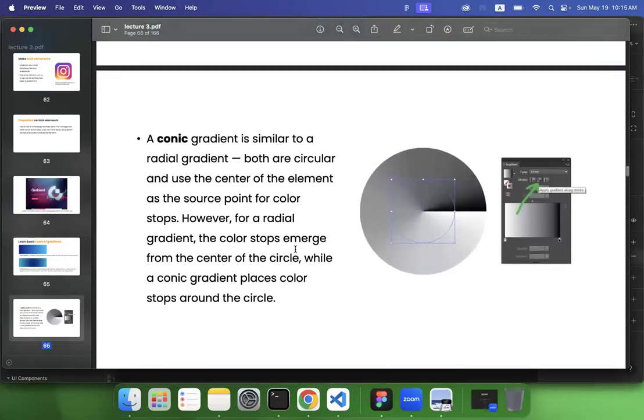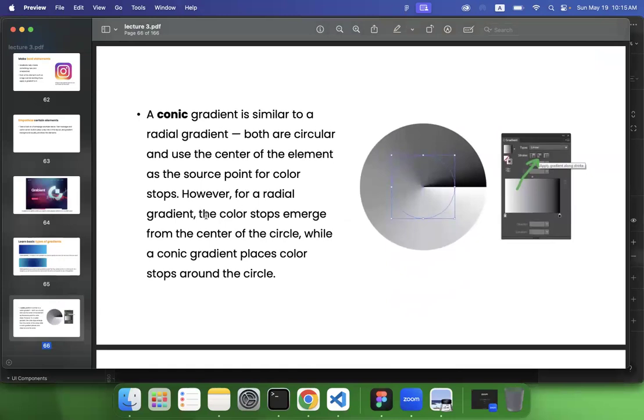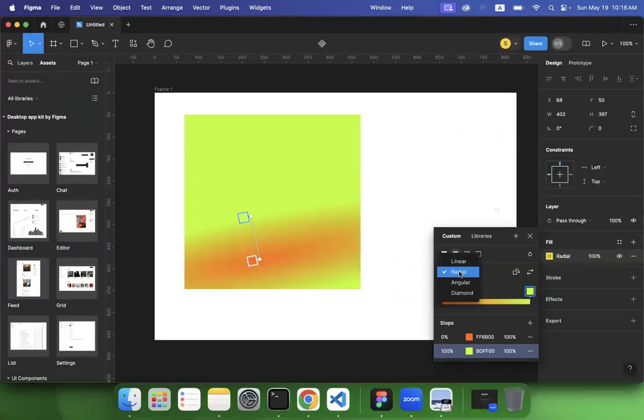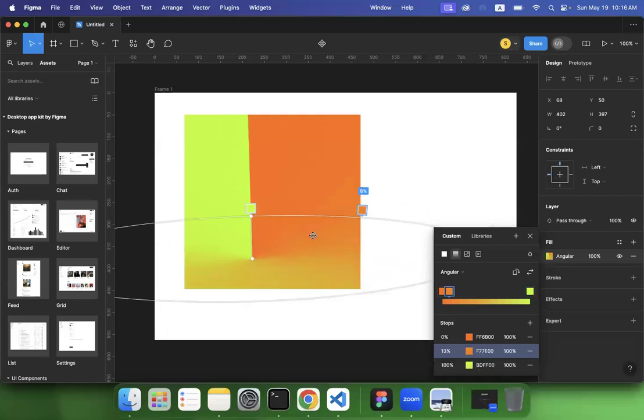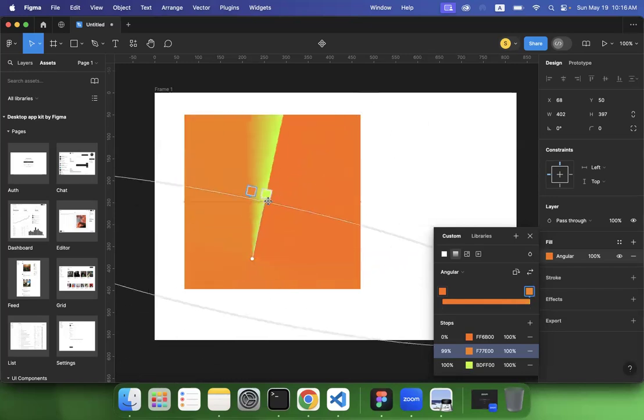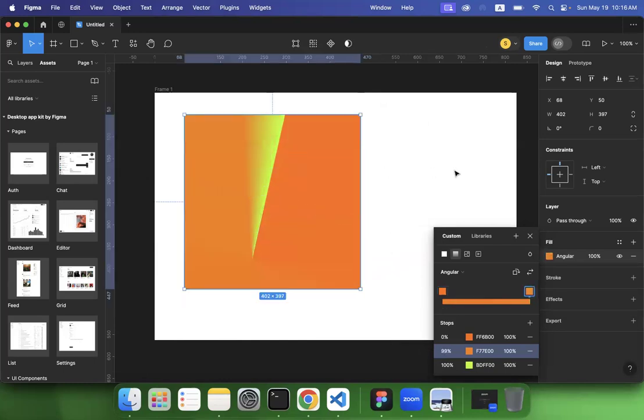Okay, next we have the conic gradient, which is similar to a radial gradient, but both are circular and use the center of the element as the source point for color stops. However, for the radial gradient, the color stops emerge from the center of the circle, while a conic gradient places color stops around the circle. So you can see the difference here. If I select angular gradient, that is the difference. You can clearly see where the colors are changing, and you can change the focal point and the color change in place like that. But the color splitting, or the change in place, is visible.